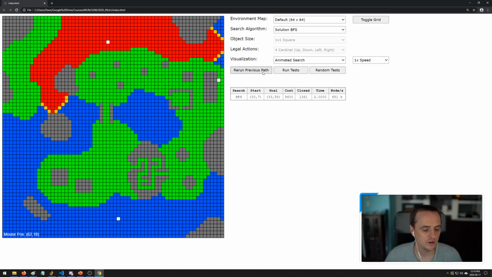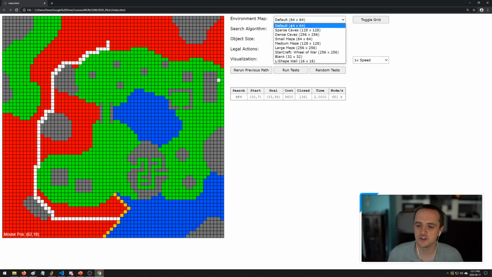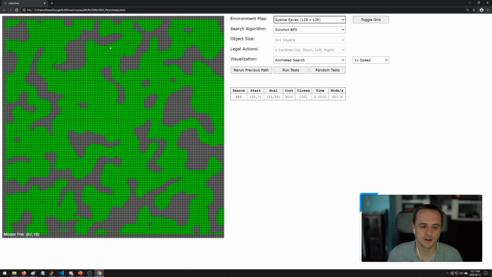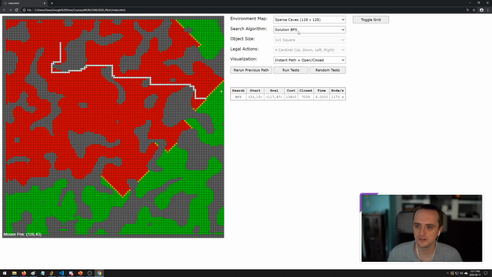So the yellow is the open list, or the fringe, and the red is the closed list, okay? And once the closed list reaches the goal, that is when your solution is found, okay? Now, I can choose from a number of different maps here as well, okay? So I have some caves here, and I can just click and drag within these caves.